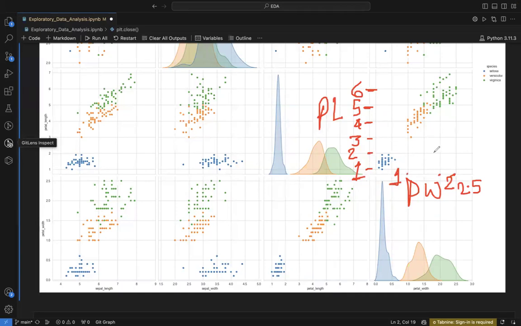So now, my x-axis here is petal length, you can see. So my x-axis here is petal width, and this is a value of 1, this is a value of 2, and a value of 3 somewhere here. Here the value of 3, I am taking as 2.5.